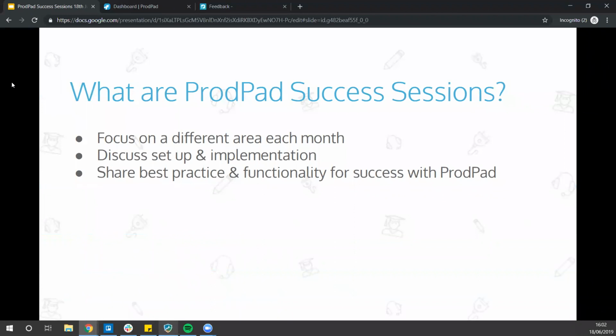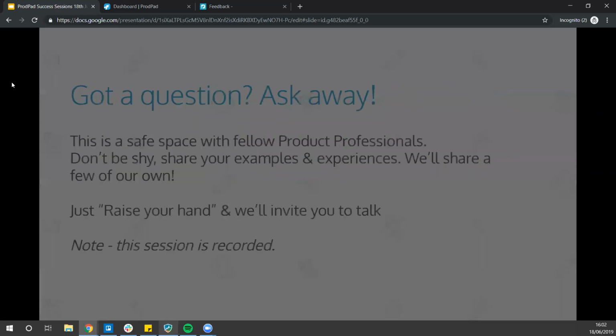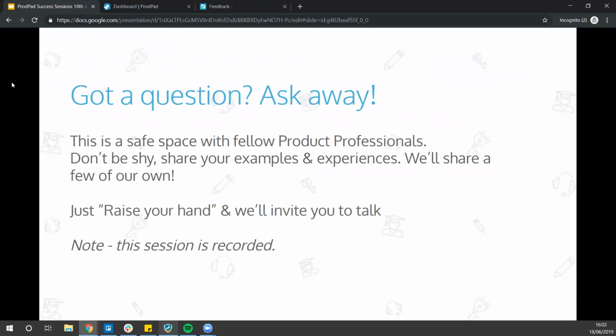Let's start with what success sessions are. We're going to focus on a different area each month. We'll discuss setting up, implementation, and best practices. And of course, it's really just an informal session. So if you ever want to talk or have any questions, please go ahead and do so.